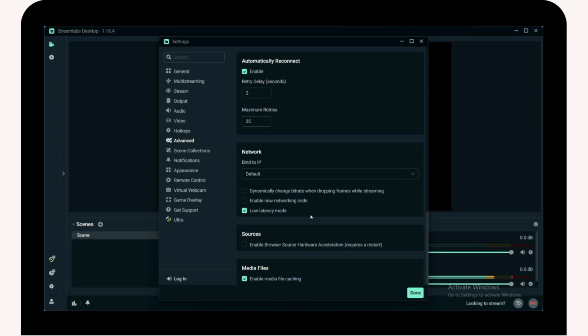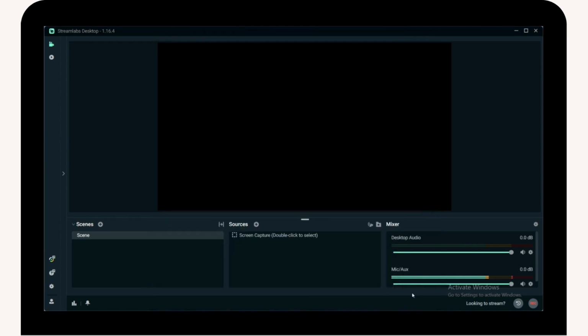And once you've done all of that, you need to go for done, which is on the bottom right. And in order for all of these settings to work, you need to restart your device. So once you've restarted your device, all of the settings will be fixed and your problem will also be fixed. So that's how you can remove your delay Streamlabs OBS.